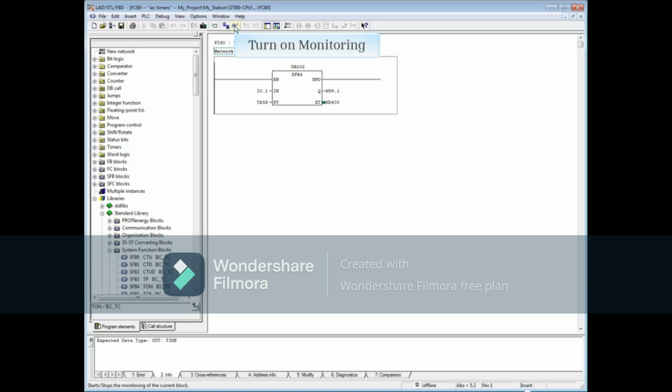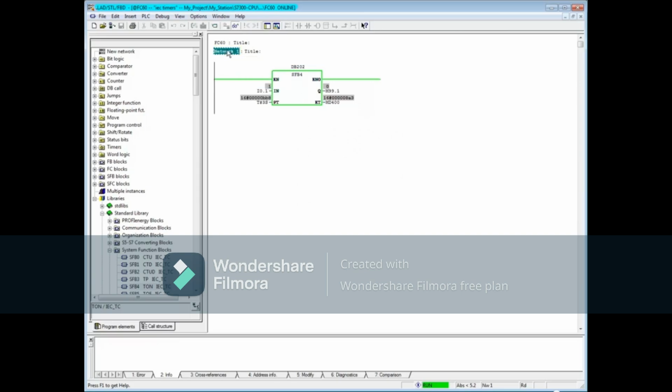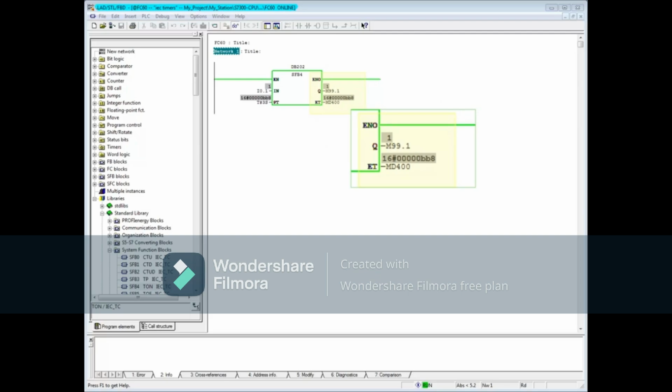Turn on monitoring. Make sure that network 1 is highlighted since the program monitors from the highlighted network down. When I0.1 transitions to true, the timer begins to time. After the delay time, that is, when the timer times out, output memory bit 99.1 is energized. This concludes the video on using the IEC on delay timer, system function block 4.